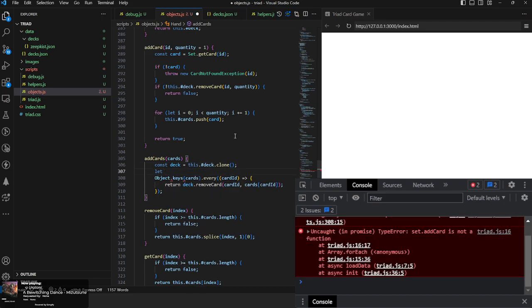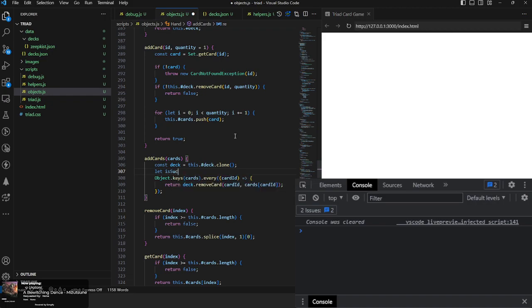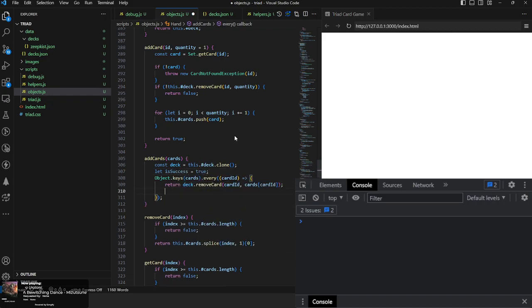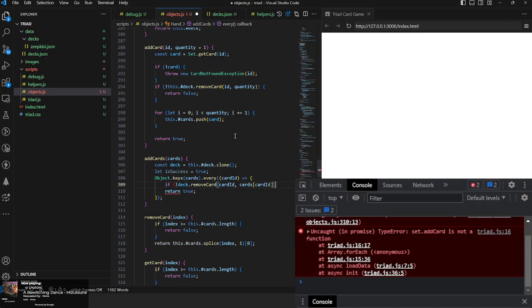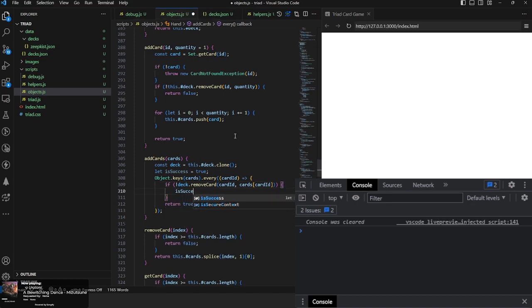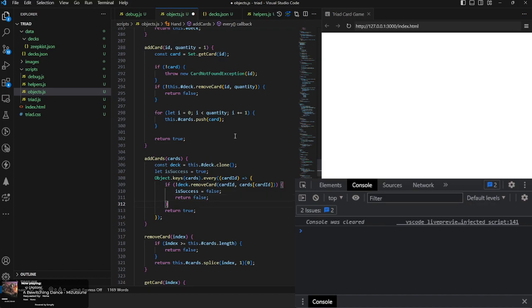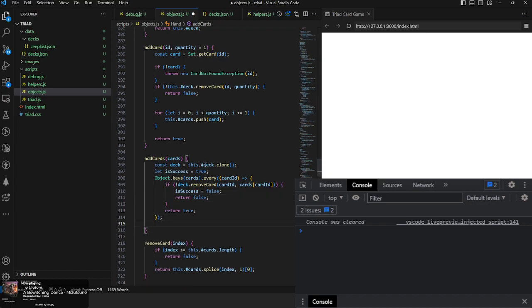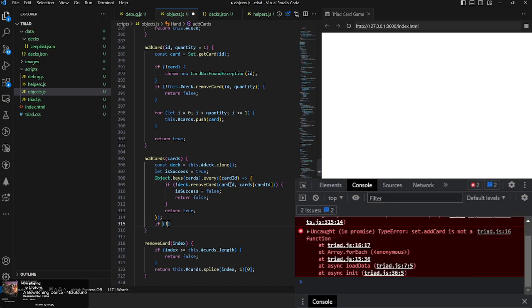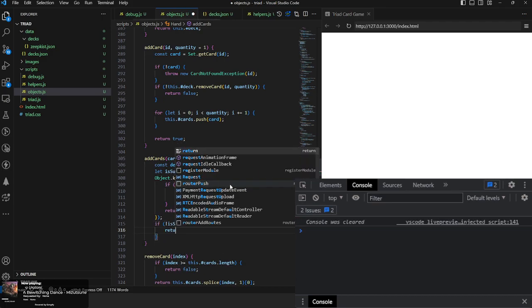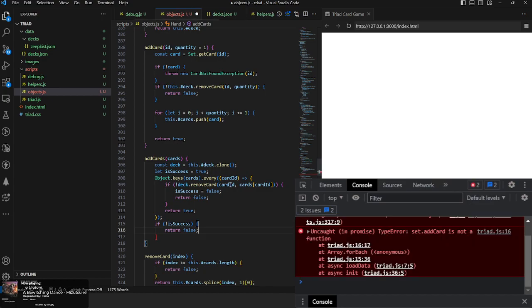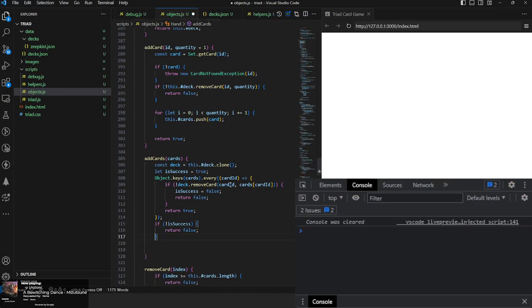No, wait. Let isSuccess is true. Return true. If not deck, isSuccess is false and return false. Next, what we're going to do now is if isSuccess, return false. Need to use curly brackets. I'm going to explain it later.